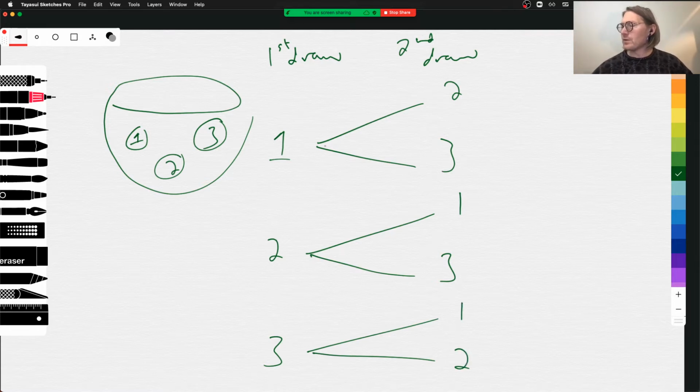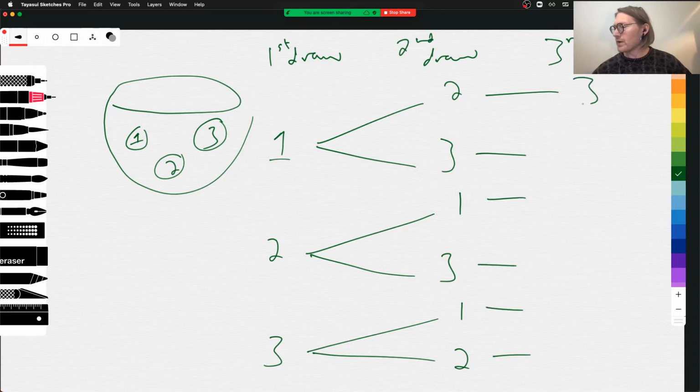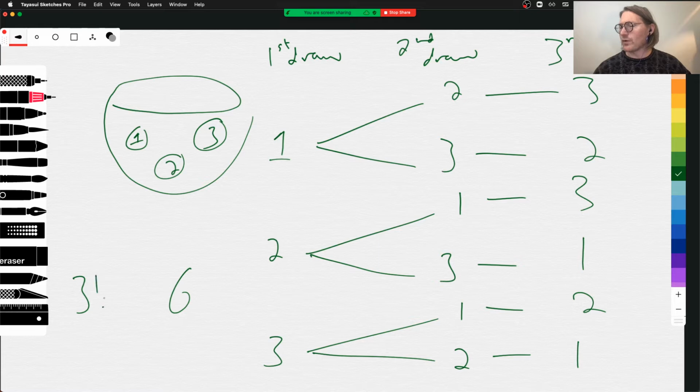And then from here, we can see that there's only one thing left on the third draw. So we can just fill this in pretty easily. 1, 2, 3, 1, 3, 2, 2, 1, 3, 2, 3, 1, 3, 1, 2, 3, 2, 1. And we can see here that there's 1, 2, 3, 4, 5, 6, right? And 6 is indeed 3 factorial, in that it is just 3 times 2 times 1.